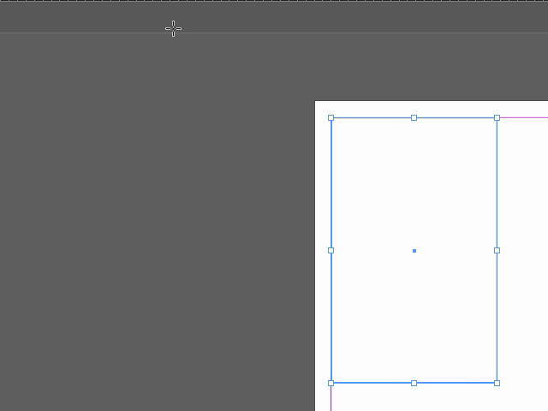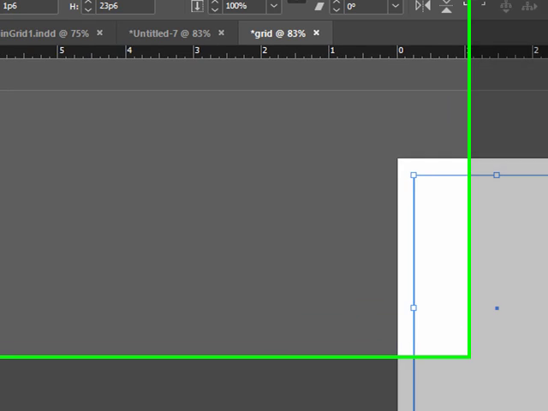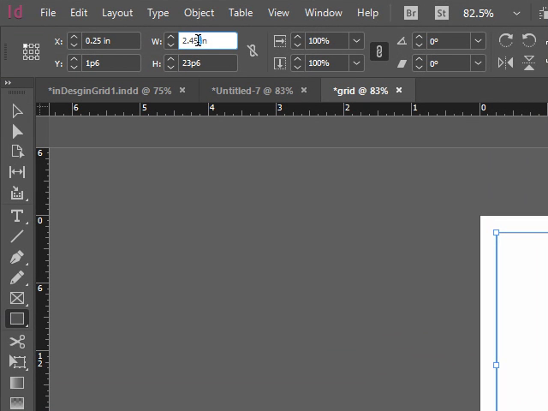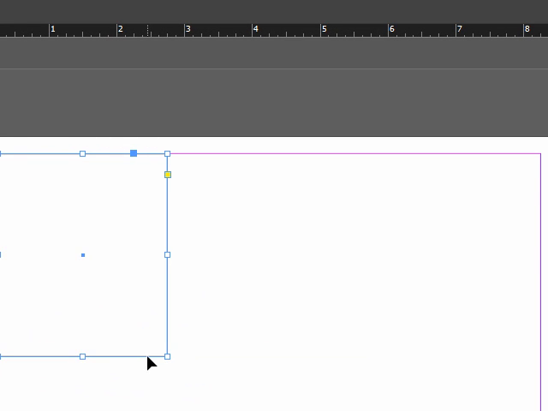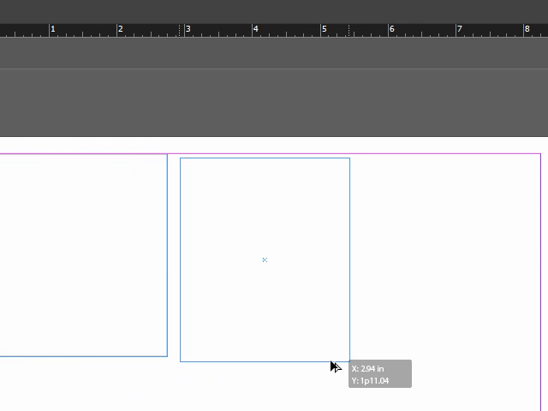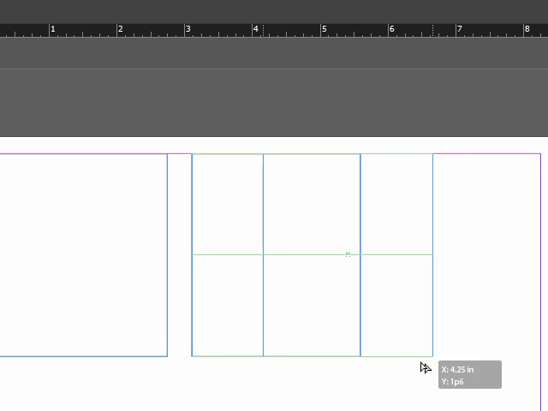looks like my height's in Picas for some reason. I'm going to switch that. So I'll go up here, 2.5, and switch this to 3 inches. So now I can hold the Alt key down and click and drag that out and do the same thing again.